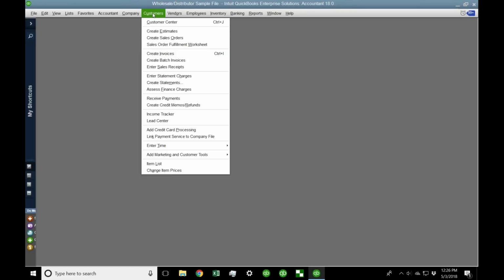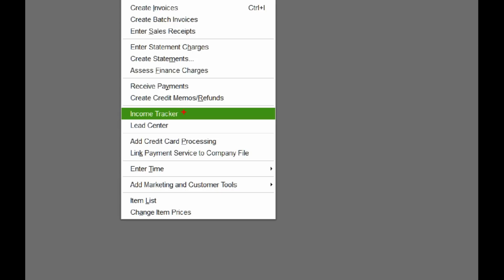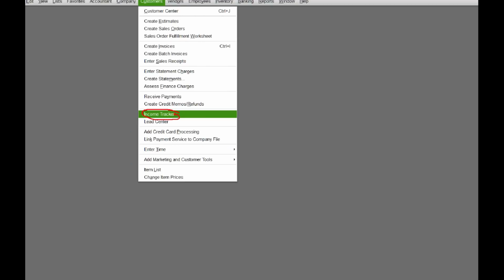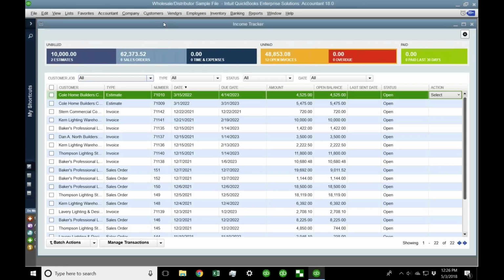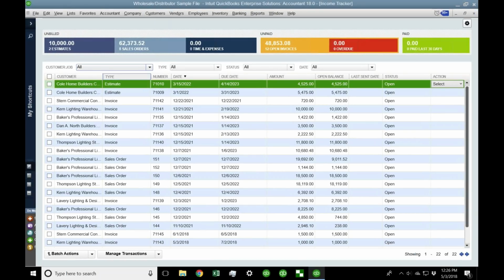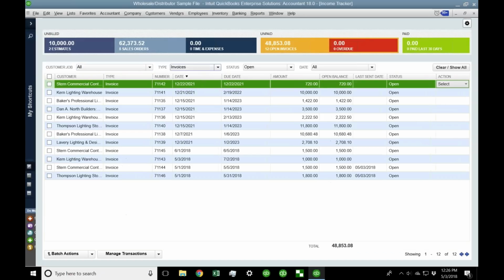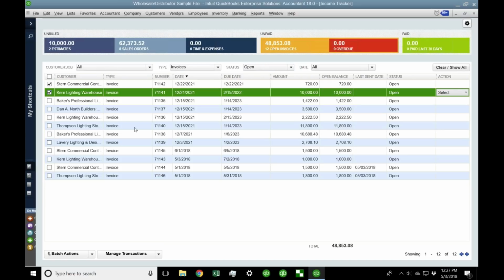So we're going to go to Customers, and then we go to Income Tracker. And we're going to select any of the open invoices that we want. So let's say, for example, I'm going to go ahead and filter this and only show invoices, and only show open invoices. And let's say that I wanted to email these two, okay? But I can't do it.